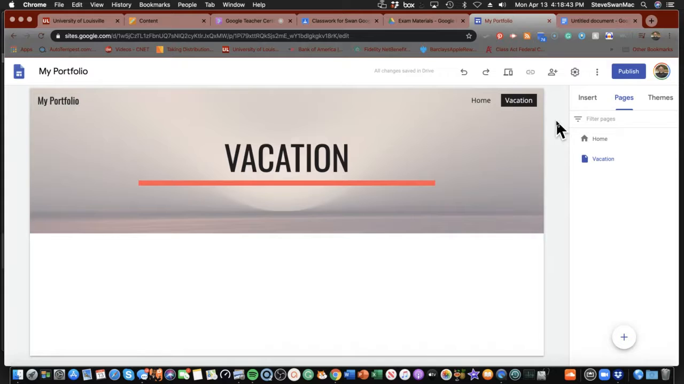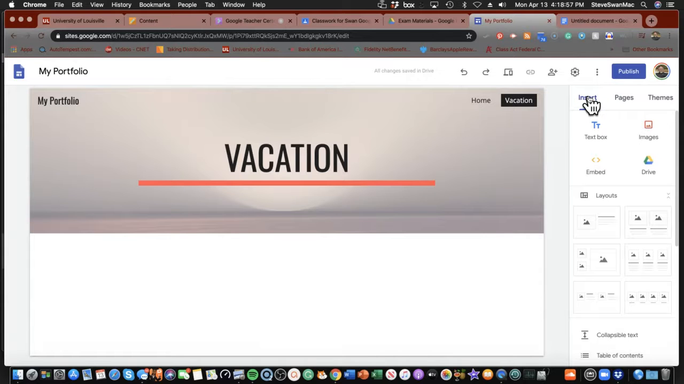And so once we do that, it wants us to insert a map of the United States, and then create another page. Okay, we'll do that. We'll insert the map first. Let's look at the insert for a second, shall we? So here's where the text box was that we were just playing with. Here's images, and you can probably guess what all this is coming from. Here's the drive where I can go back into my drive, find whatever I want to put in here. These are the layouts.